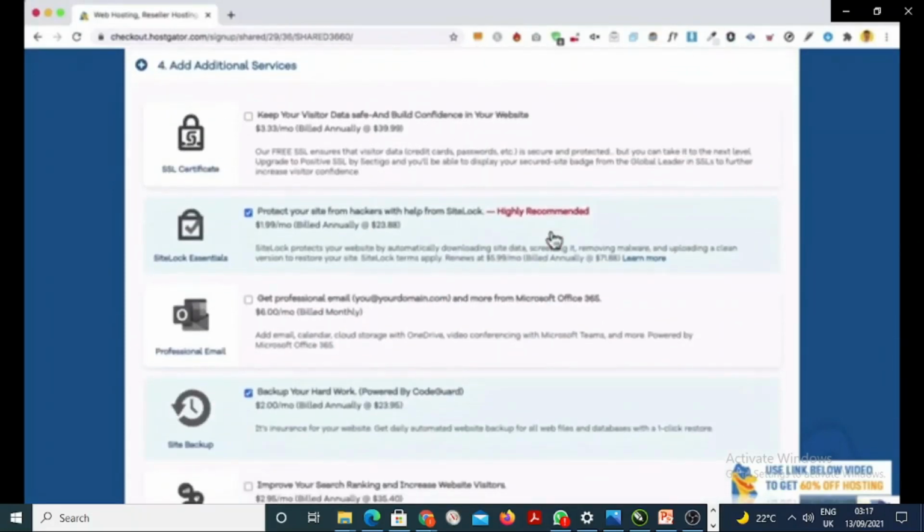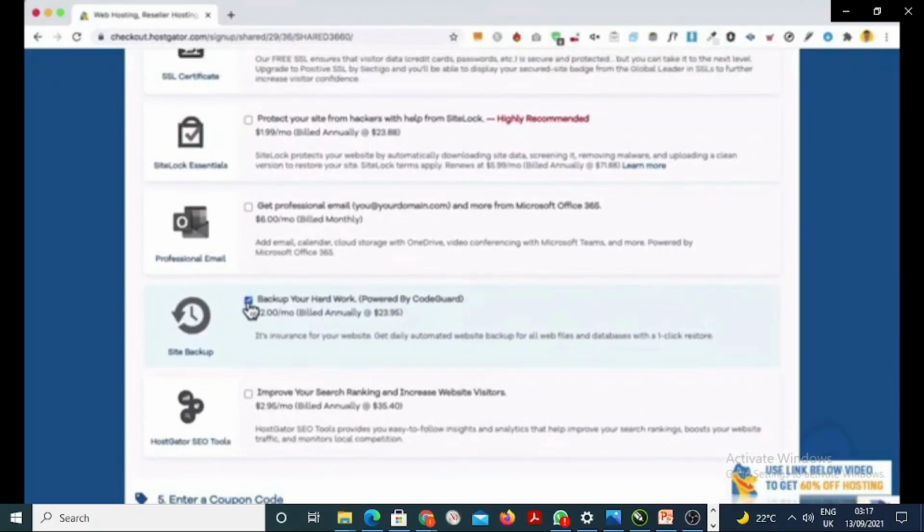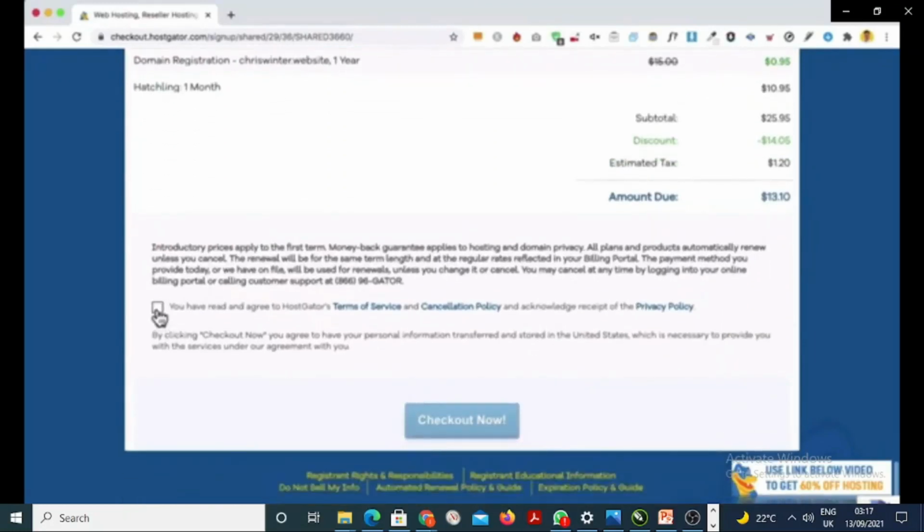Then if you go down here, they want to sell you a few things, but you really don't need to buy any of them. For example, you can switch this one off. It's almost $23 a year. You don't need that. And even the site backup, we have a plugin to attend to that. So then you review everything, click on the checkout button, and then we'll get to the final stage. We'll be designing our website. So just get started by checking out now.